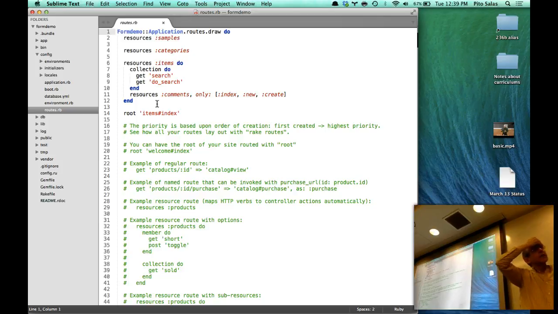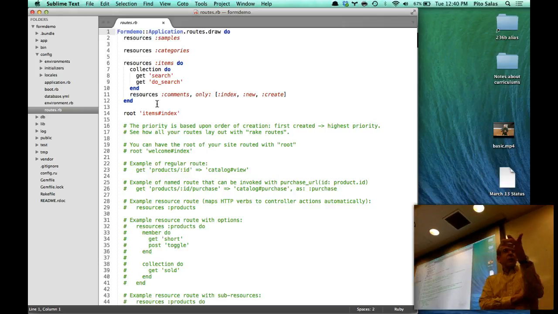Yep. Exactly. Can you say what the URL looks like that it corresponds to? That would correspond to anything that would be slash categories, slash, and then that whole family. How would you check them? How would you see them? Rake routes. Okay, exactly. Did you have a question, or were you just going to help?